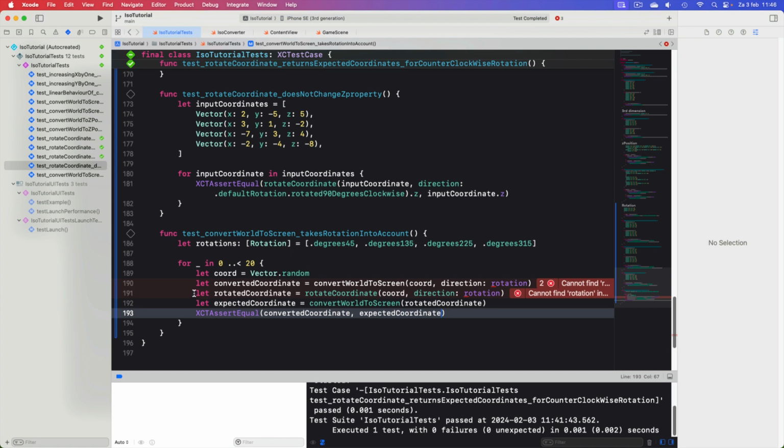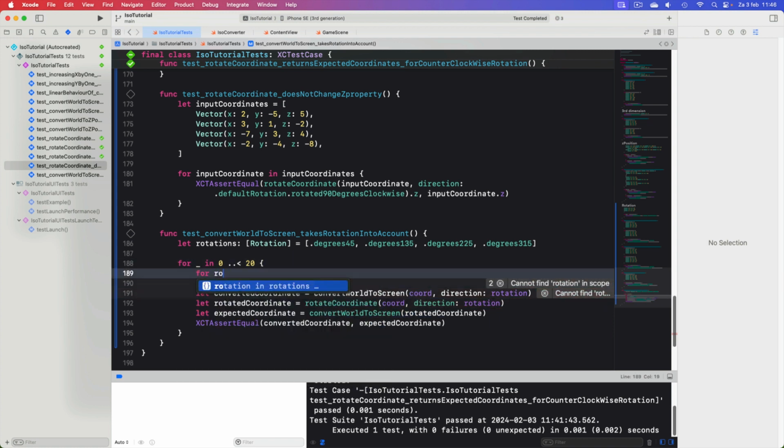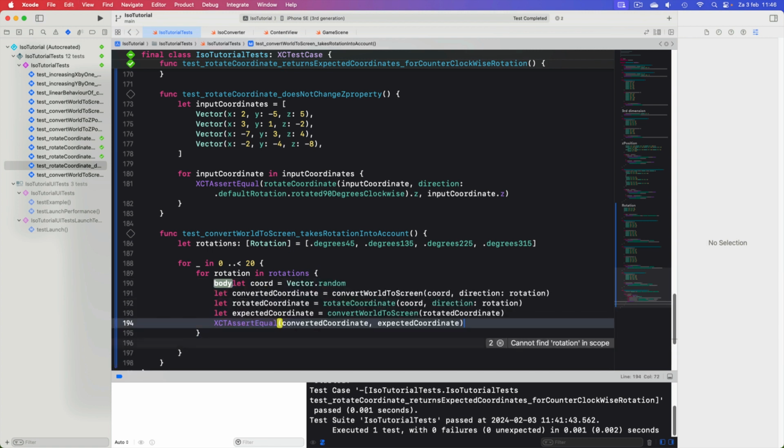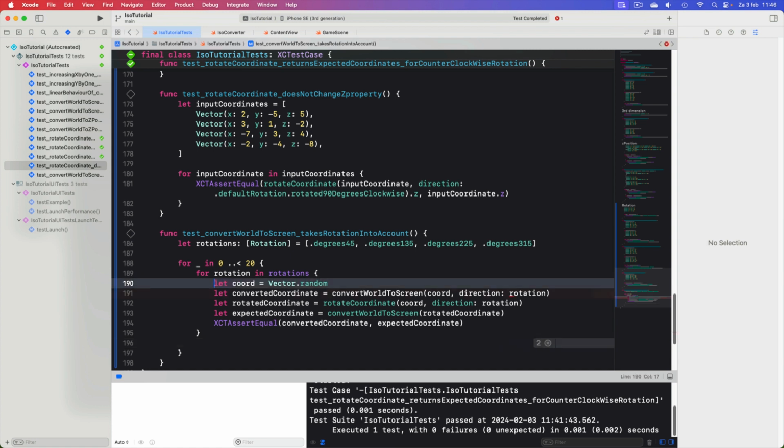So basically what we're doing for the second one is that first we need to go through all the rotations. But what we do is we manually rotate the coordinate and then convert it to screen space. And what we want to check is that if we have a converted coordinate from convert world to screen that already has rotation in place passed in, that they return the same value.